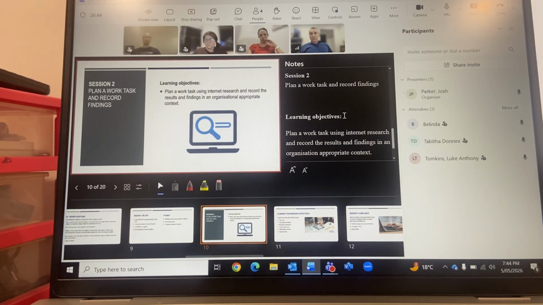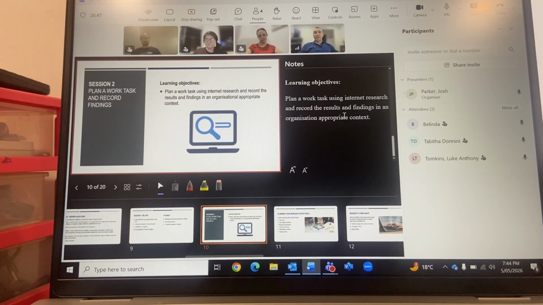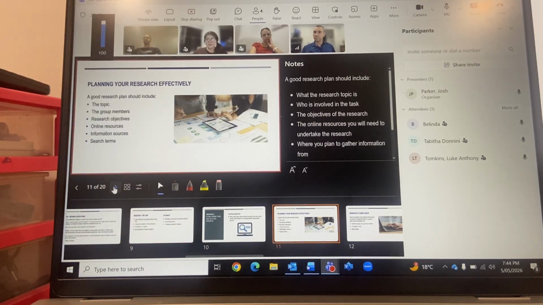So in session 2, the objective is that we're going to be able to plan a work task using internet research and record the results and findings in an organization appropriate context. So we'll be doing a research plan. I'm going to show you guys an example, and then you guys are going to go into a breakout room as an asynchronous activity, the three of you, and I'll leave you alone to work collaboratively, and we'll come back in here and present that research plan and whatever you guys have found. How does that sound? Okay. Cool. Just turn that volume up.